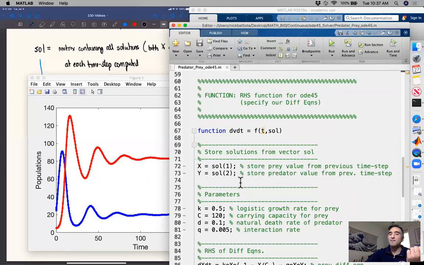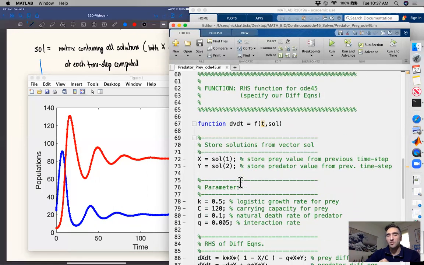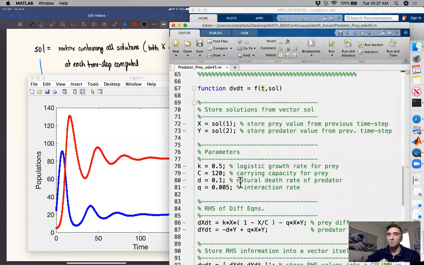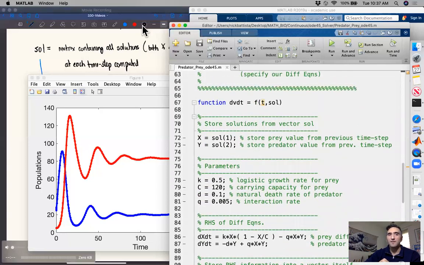Otherwise, we just need to add more things into that right-hand side function of our differential equations down below in this function f. So I hope this video was useful, and have fun computing.